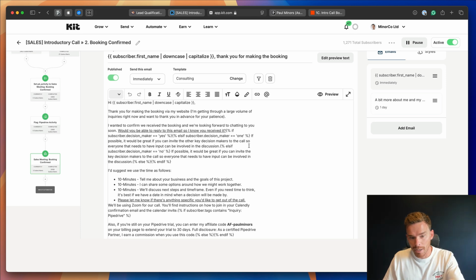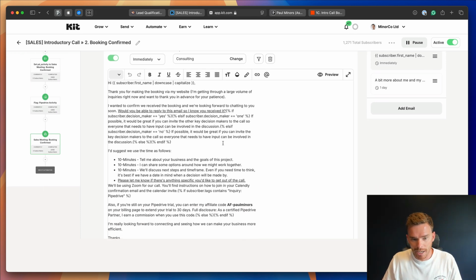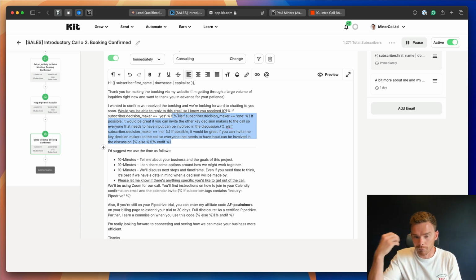Firstly, it says, thank you for making the booking. Here's what to expect on the call, how I suggest we format it. And again, you can see what I've done here is I've put in some conditional content. And I've said here, if you're not the decision maker, please invite anyone you need to the call so we have everyone we need in that conversation. Again, a really nice way to personalize the email based on the information that we have.